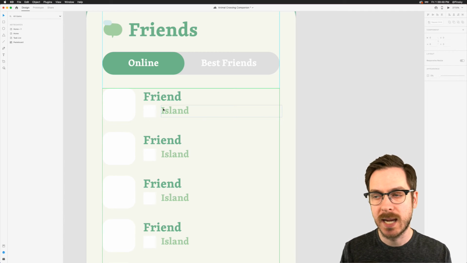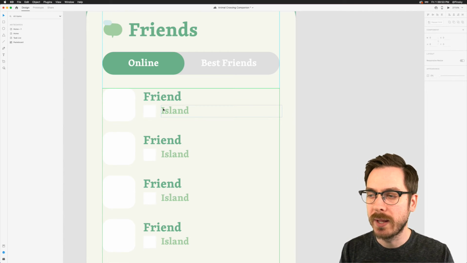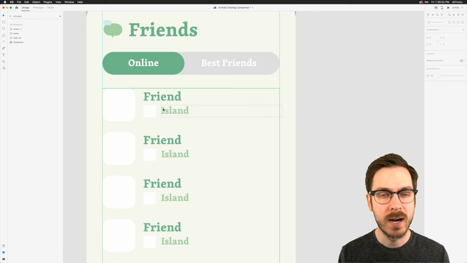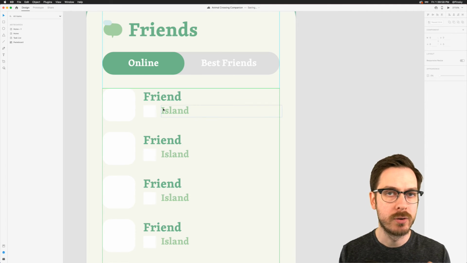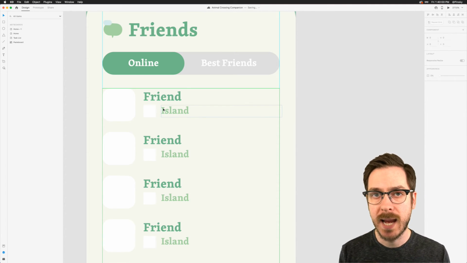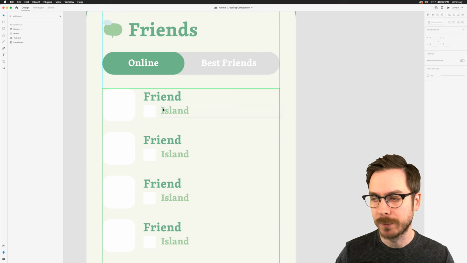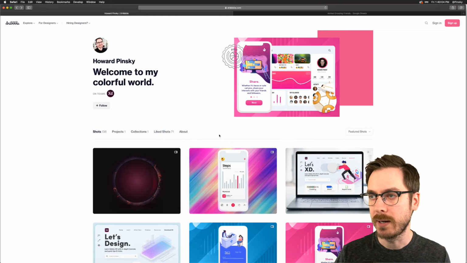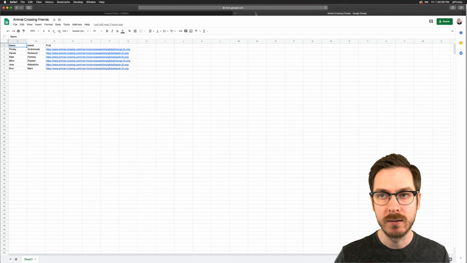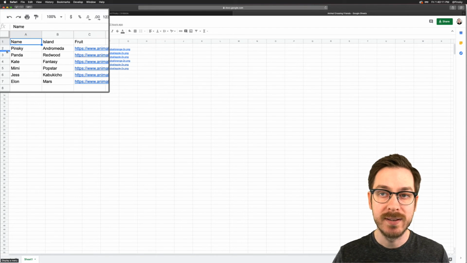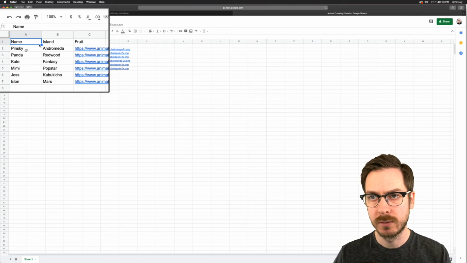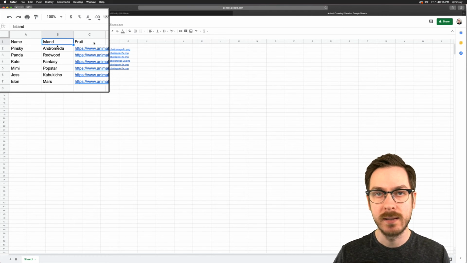Let's say, for example, you are working with a spreadsheet where you're pulling in all the data from Animal Crossing. You're filling out all your friends, all their islands, all their native fruits, and maybe even one day Animal Crossing might have an API, for example. So if I hop over to Safari, I've got this spreadsheet here that I've been working on for this example, and I simply have the name of the villager, the island, and then their native fruit.